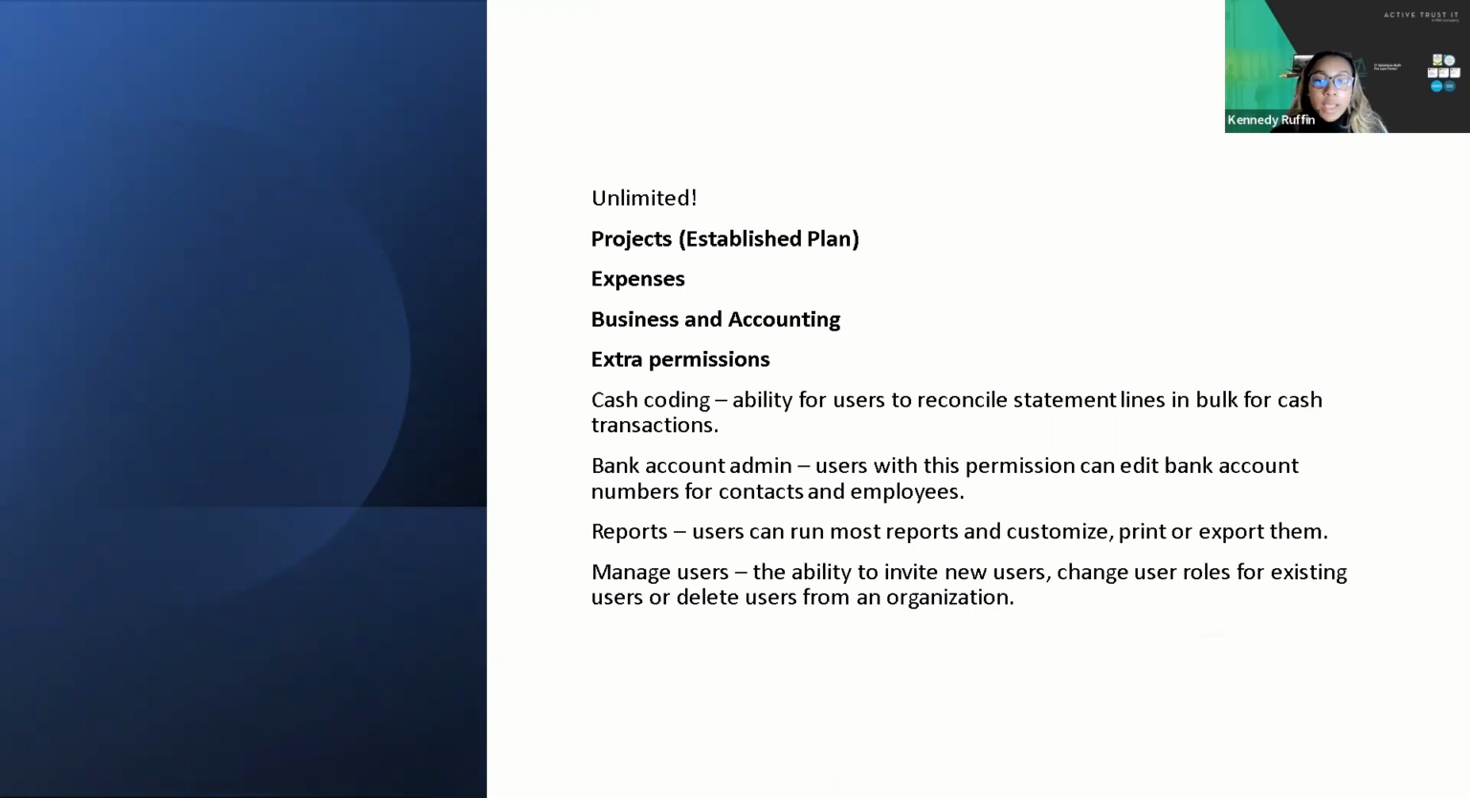All right, so with Xero, as we mentioned before, there's an unlimited number of users, and each user may have a different role or level of access. So within each category, there are about 3 to 4 levels. Under projects, we have limited, standard, and admin. Under expenses, you can be a submitter, approver, or admin. Under business and accounting, you can be invoice only, standard, advisor, or read only. The extra permissions are listed below with their explanations.